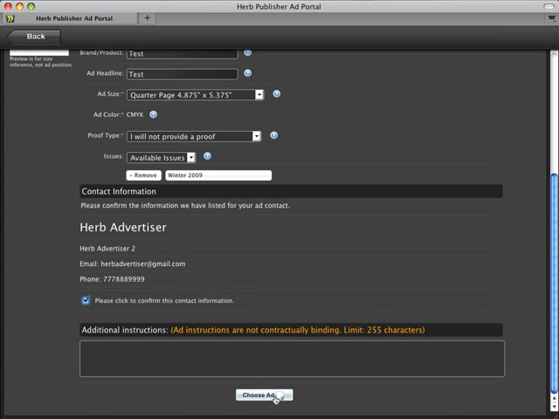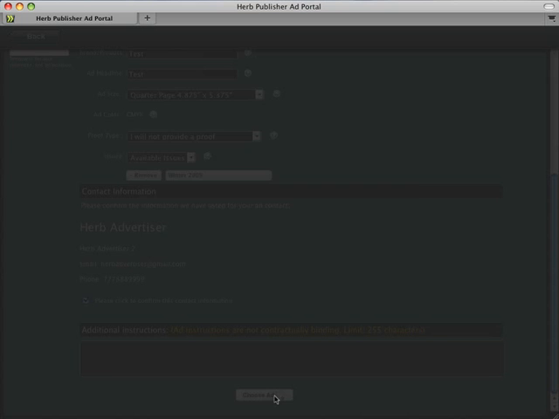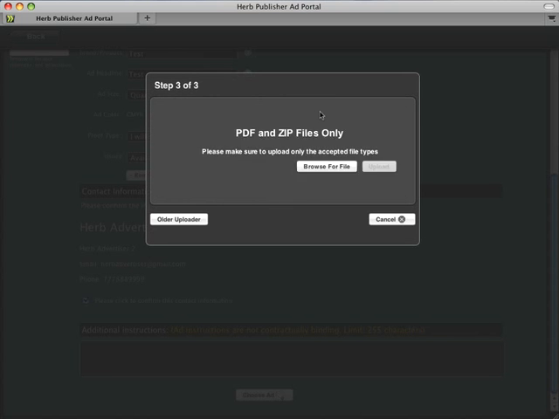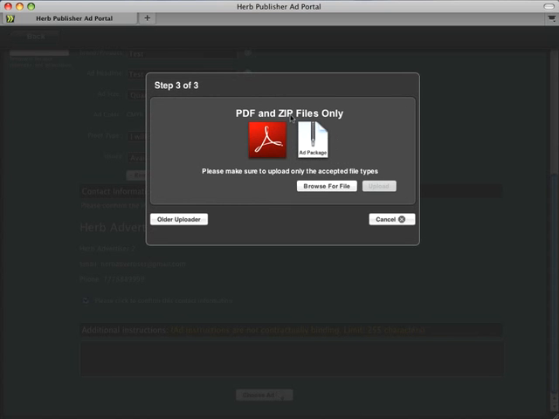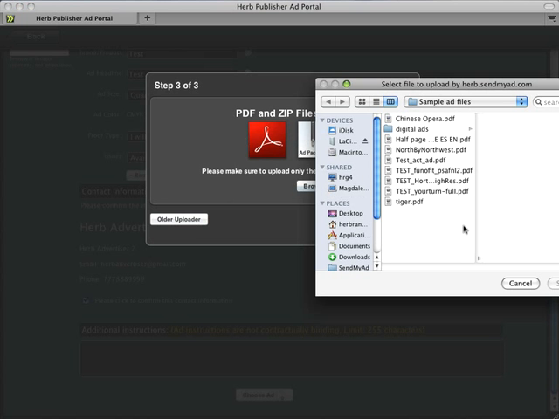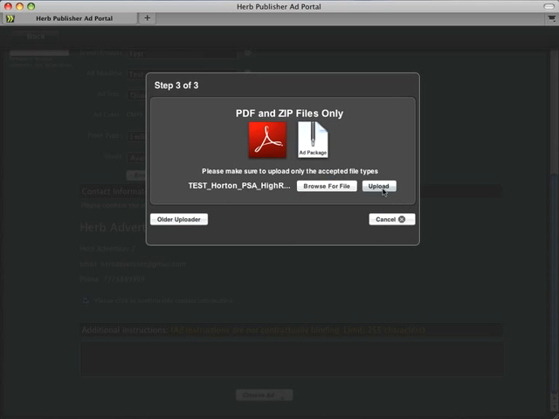So now let's choose our ad. A new feature, we have a Flash-based uploader. This works well for the great majority of people. If you do find you have any sort of problems with this, or maybe your Flash isn't up to date, you can always select the older uploader and go back to a strict HTTP upload format. Okay, let's browse for our file. We've got some sample files here. I'll select one and upload.